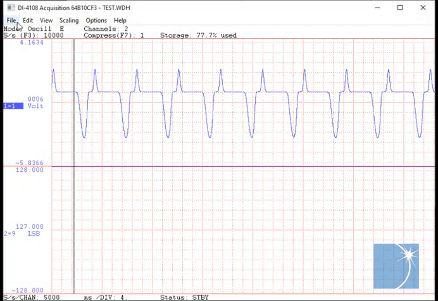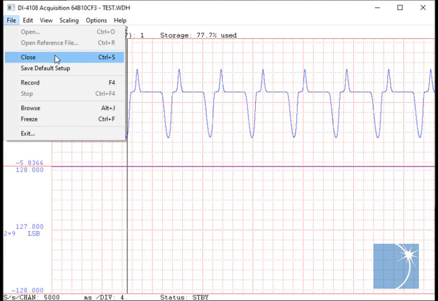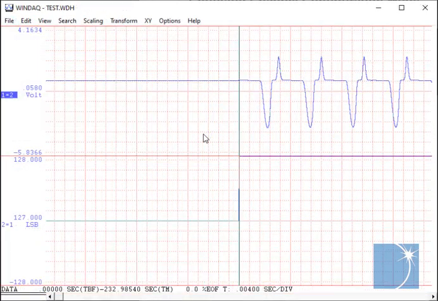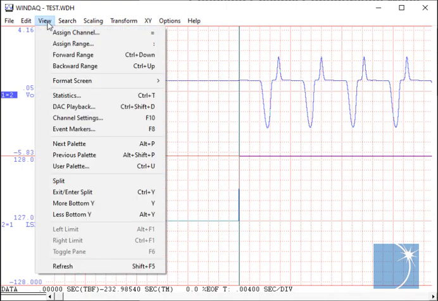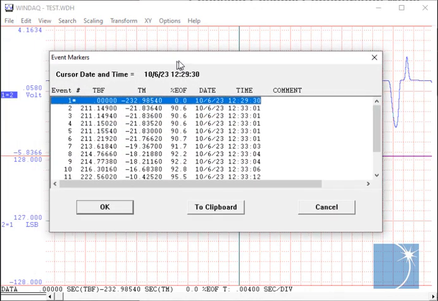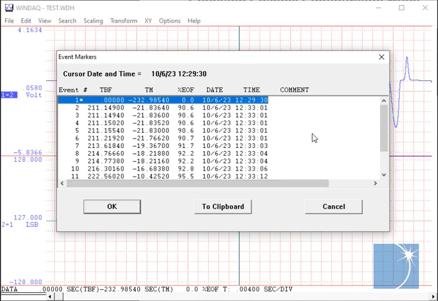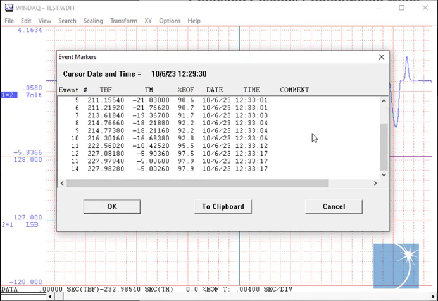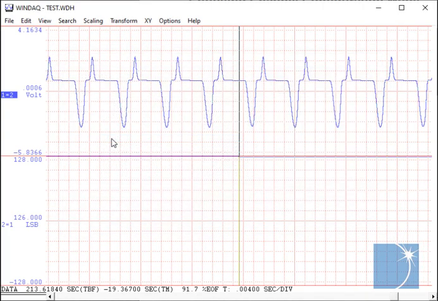Now we'll end the recording and open the data file in the WinDaq Waveform Browser. Here we can choose Event Marks from the View pull-down menu to see all of the event markers that were inserted in the file. You can double-click on any of these event marks to jump to that exact instant in the data file.